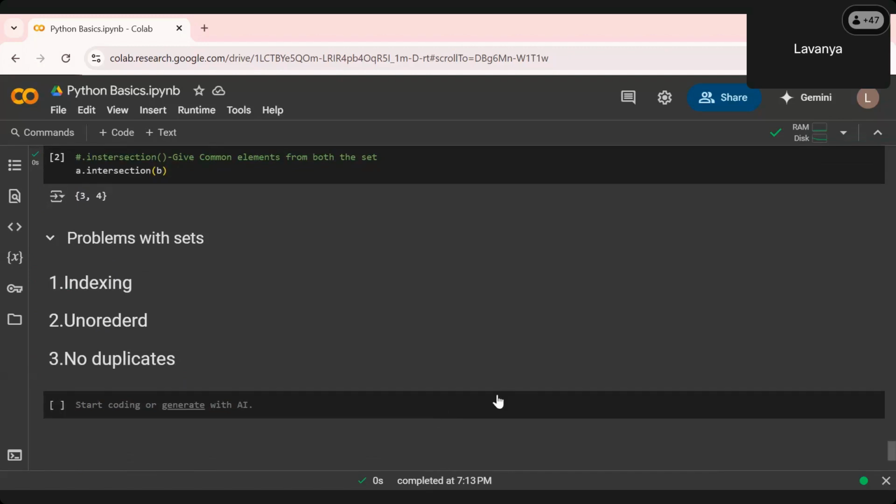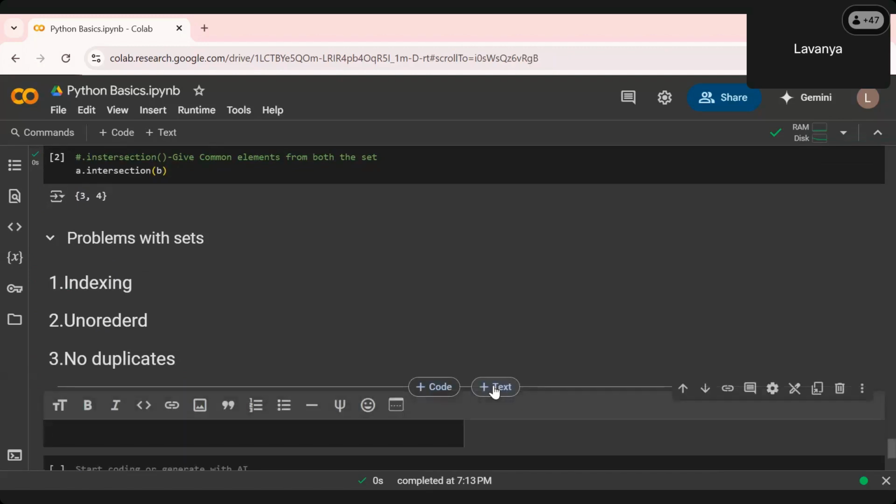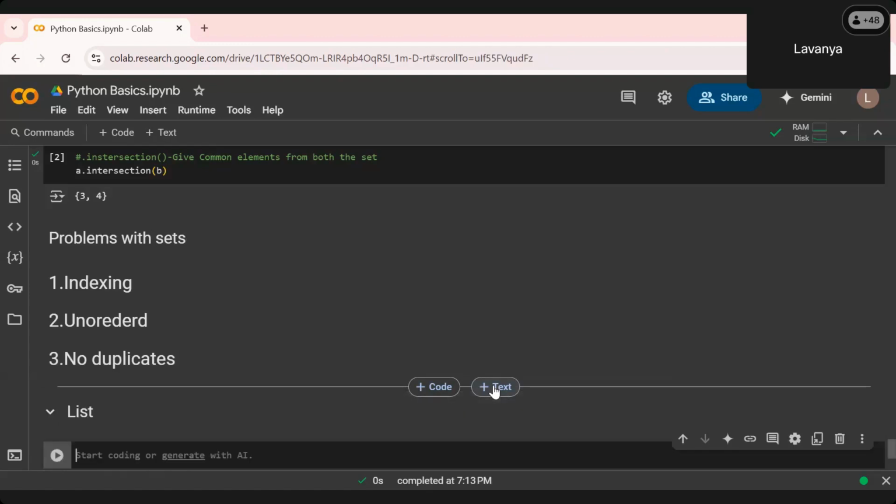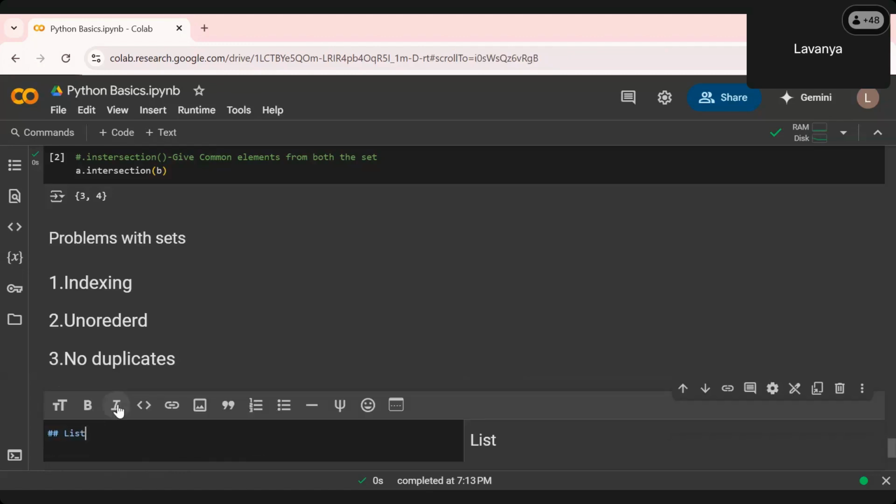To remove these kinds of problems, we have list and tuple. First let's see about the list. It solves all the problems of our sets, because lists are ordered, so it can perform indexing.